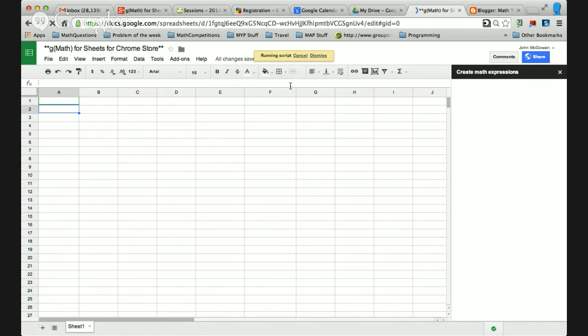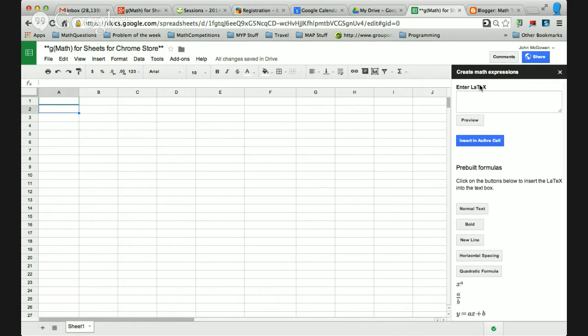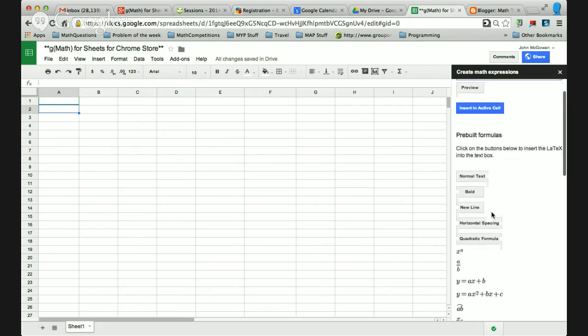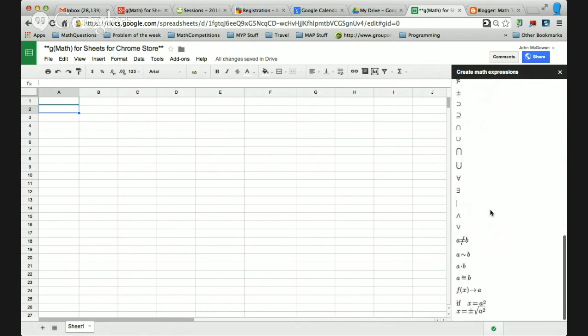So you can do two things with GMath. You can create math expressions and create a graph. The little sidebar pops up in the window, and you have to input LaTeX, which is a typesetting language, into the preview box. You can then insert it in the active cell or preview it first and then make some changes.